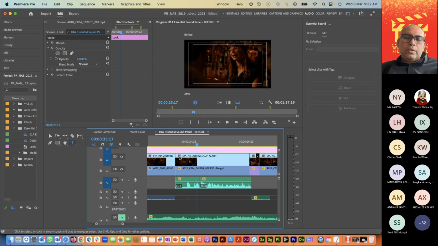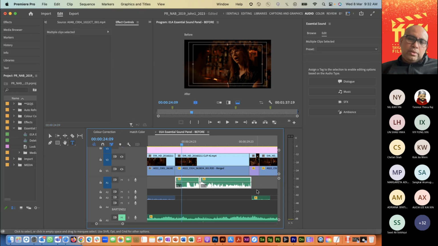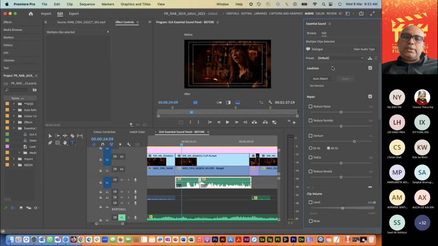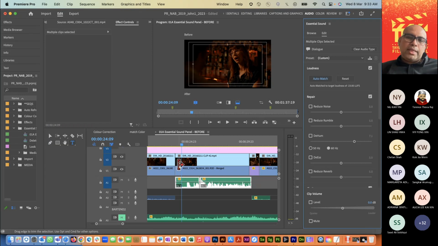If you see there's a lot of background noise, and I want to make sure that the sound is equalized as well. Very easy to do: just select the audio, go down to dialogue, click on loudness and just say auto match. It will try to match, and you can see that it just pumped the audio up. I'll undo, and redo it. There you go.